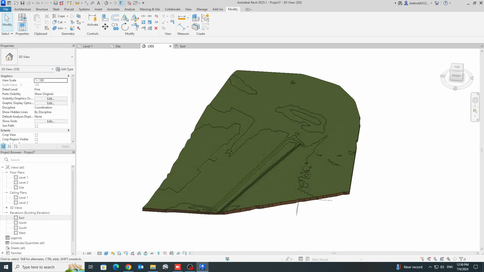In our coming videos, we will see how we can create this Toposolid using a sketch, using a CAD file, and then how we can do the grading. Thank you very much.